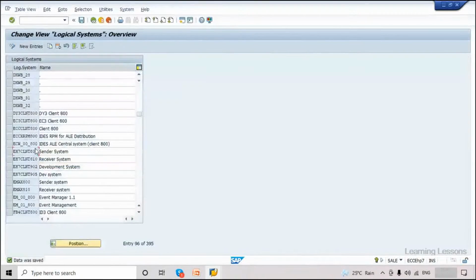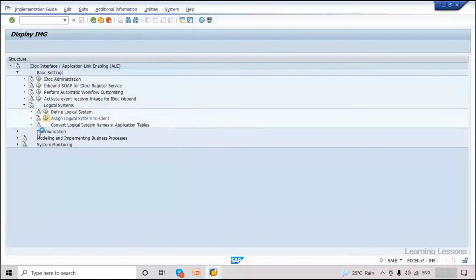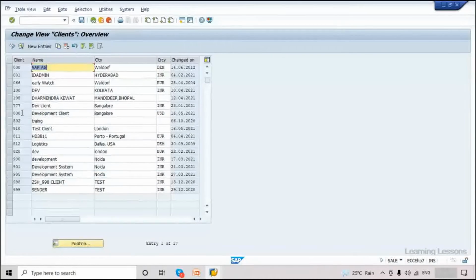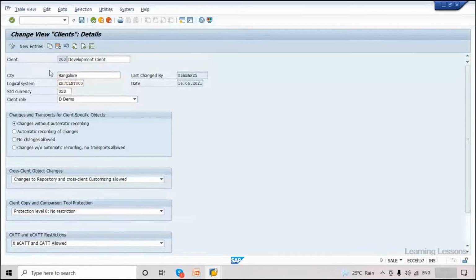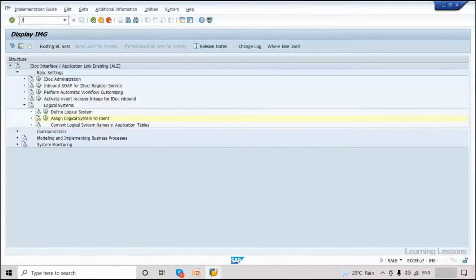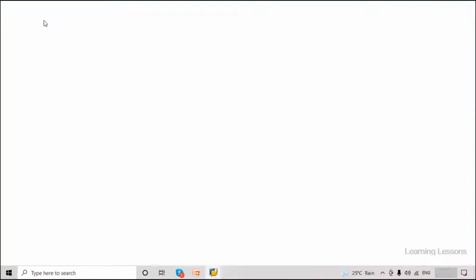I'm using same systems, okay, 808. Now we have to assign this to client. This we already done. However, I'm just logging in and showing. You can see 800 is ES7 client 800. That is the logical system name. And for 810 client, ES7 client 810 is a logical system. So this we can open through one more transaction. What is the transaction code? It is SCC4. What is SCC4? Assign logical system to client.